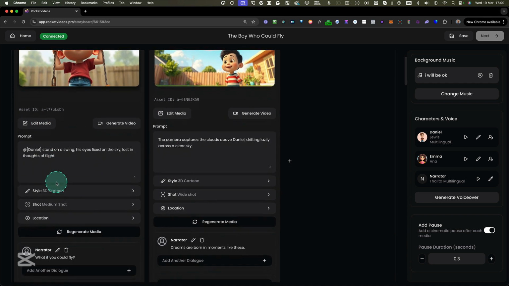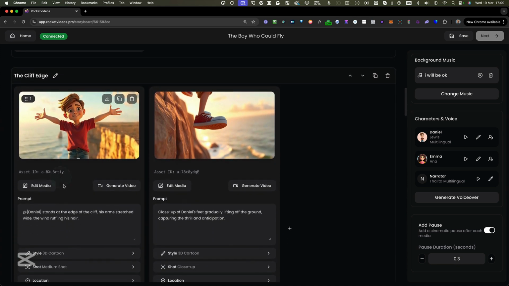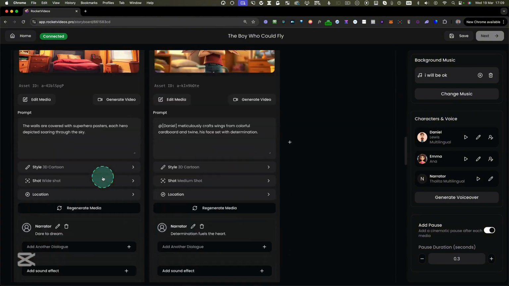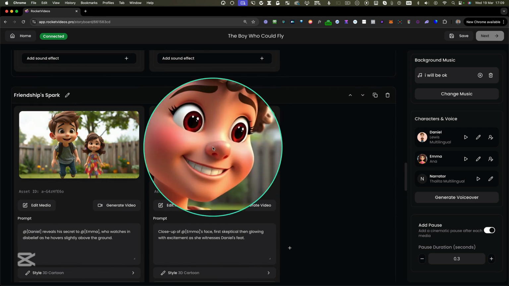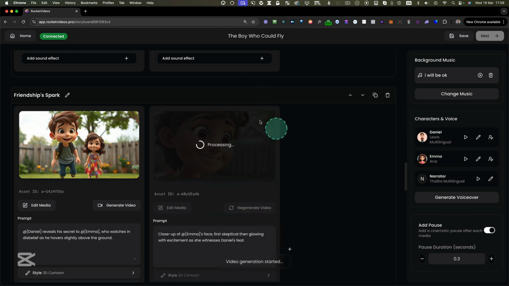Now, what you also can do here when we scroll down here, let's say we are happy with a current image, and let me show a good example here. And maybe this is a good example. Let's say we want to create a video out of this image. Then what you can do is click on generate video. And what that will do is it will take the current image and generate a video of that image. Now that's going to take a little time to process.